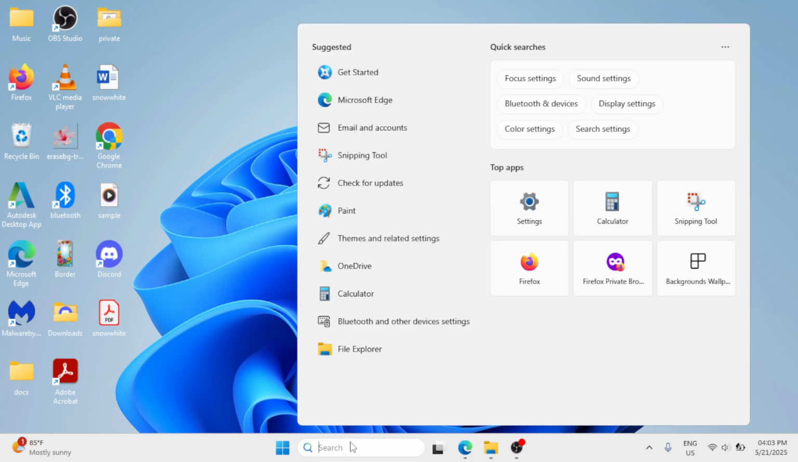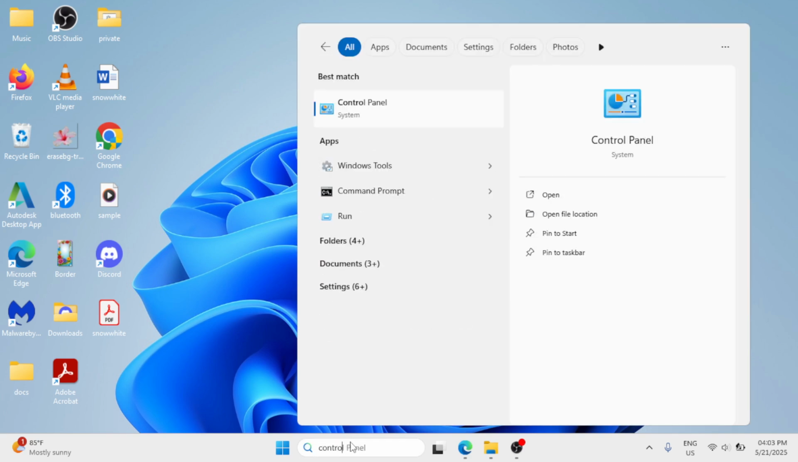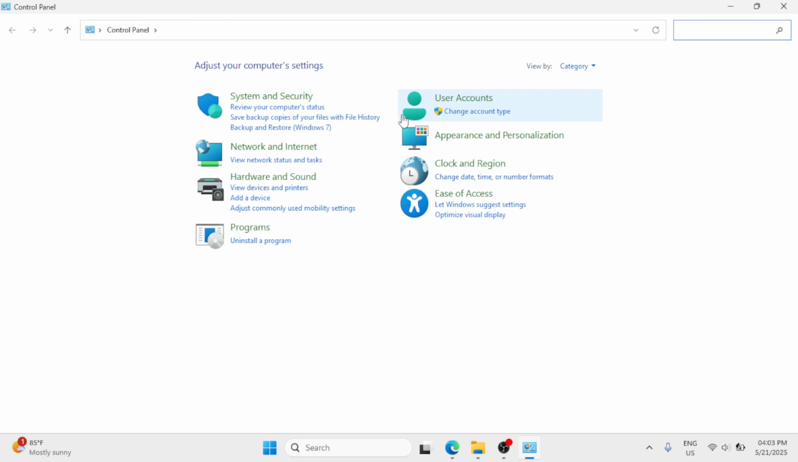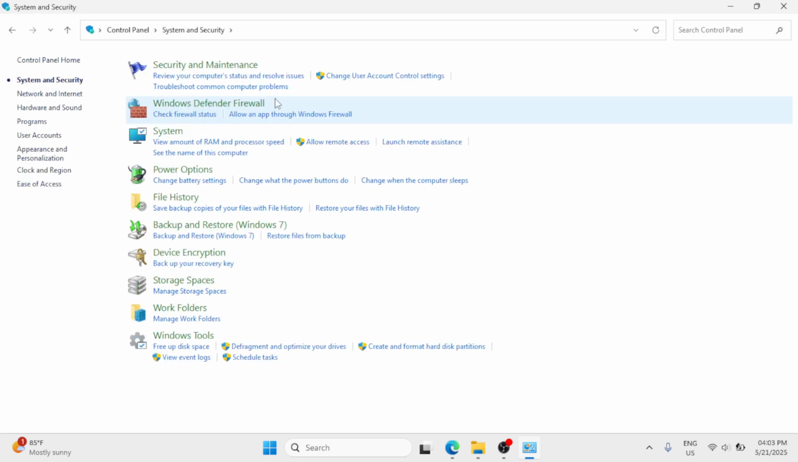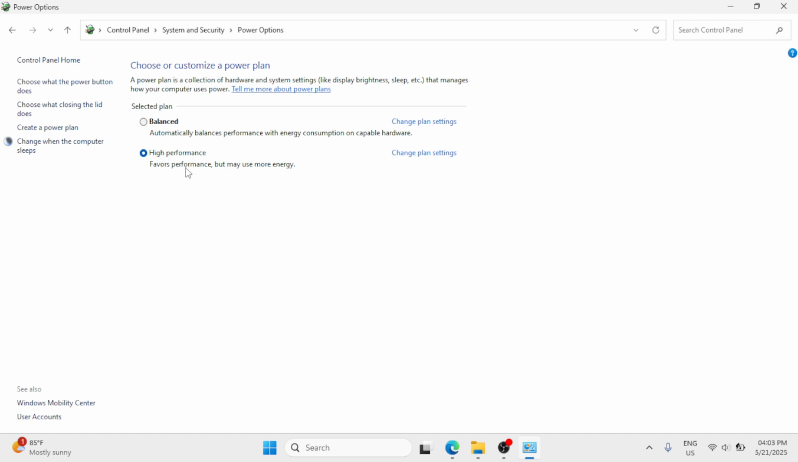Go ahead in the Windows search bar and type Control Panel. Click on that. Now you need to view this by category so that you can find System and Security. Click on that. And here you'll find Power Options. Click on that. Then here in the list of options on the left pane, you just have to simply choose the option Change when the computer sleeps.